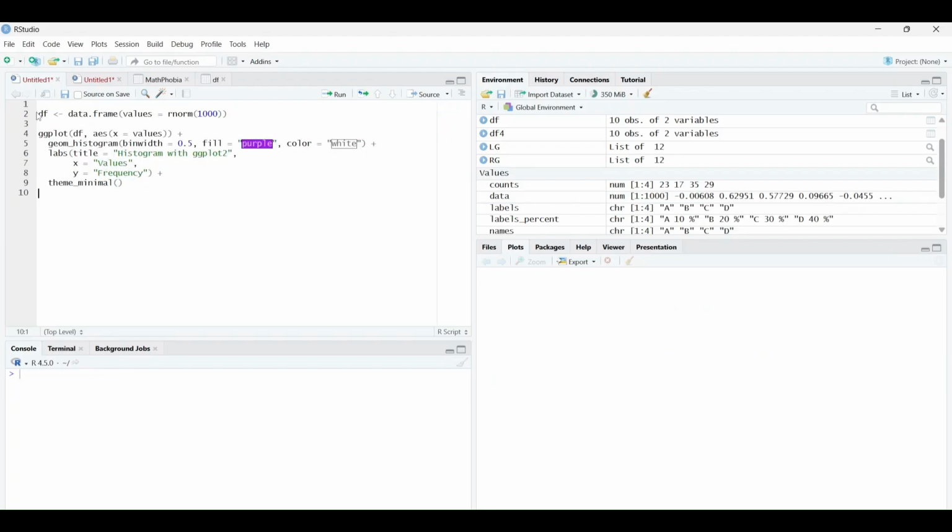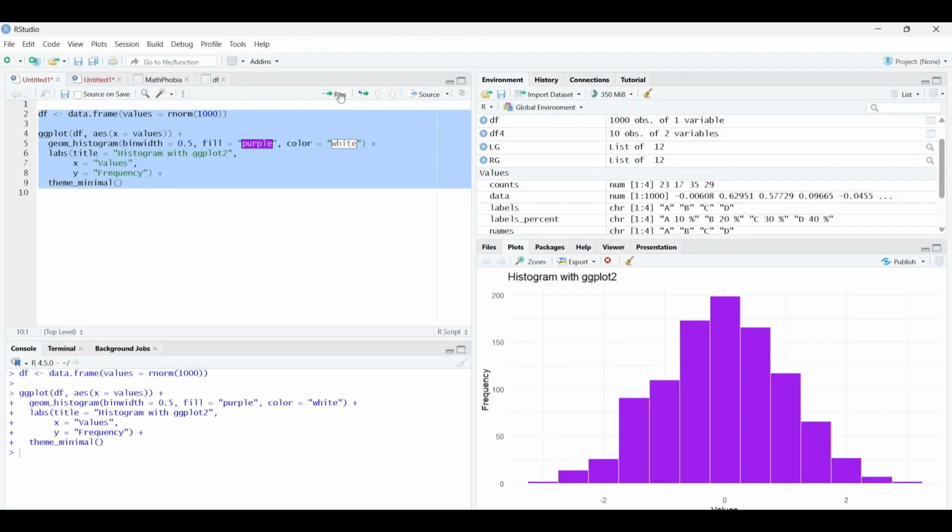Now, with ggplot2, we create a data frame and map the variable to the x-axis. The geom_histogram layer builds the histogram, and the argument binwidth equals 0.5 controls how wide each bin is. Adjusting bin width is crucial. Smaller bins reveal more detail, while larger bins smooth the pattern.